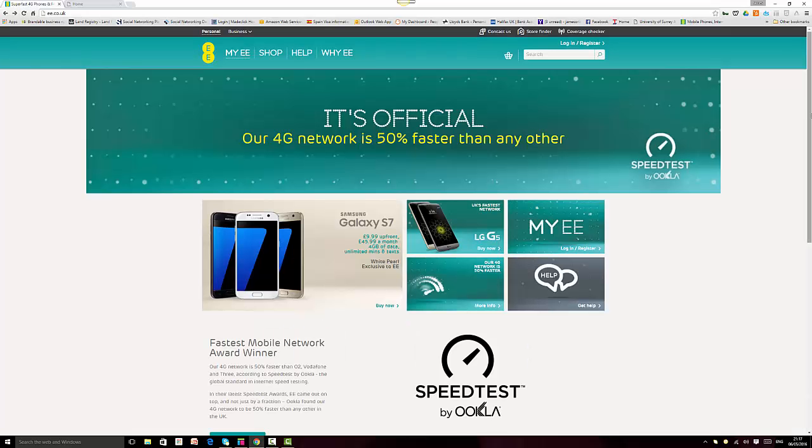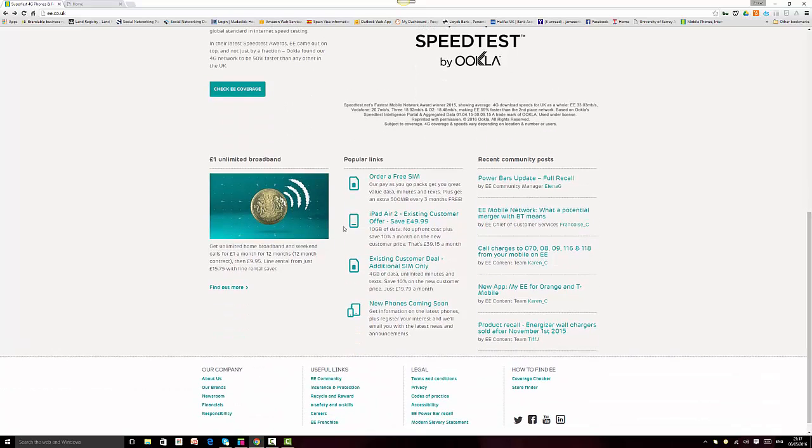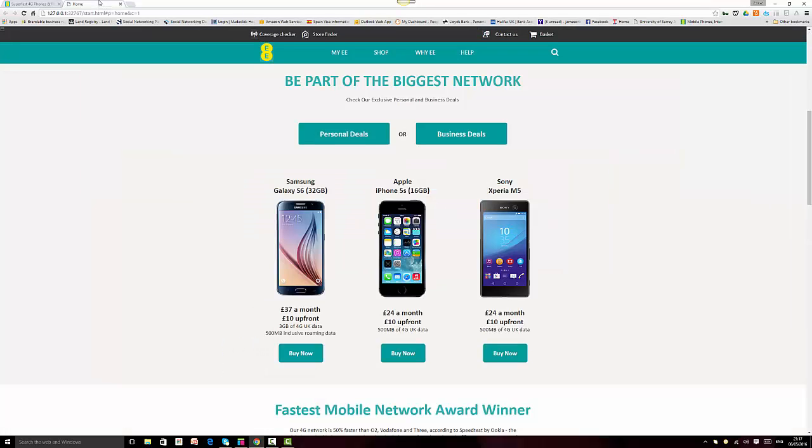But on the previous website, there is really nothing like that. Nobody has the time to read all this text. The text is just too much. You need to make sure that this website is less of text, more of image, button, call to action, making sure that your user actually knows what they are looking for on the website. And it's direct, be part of the biggest network. Personal deals, business deals, you choose which one you want.